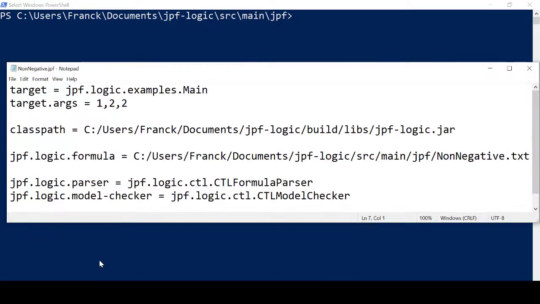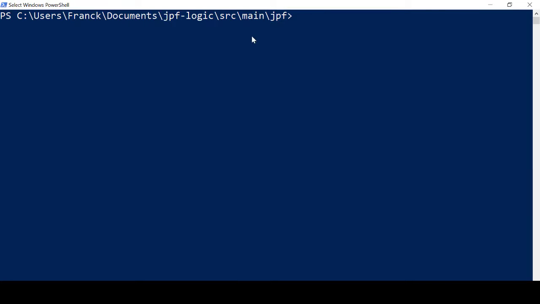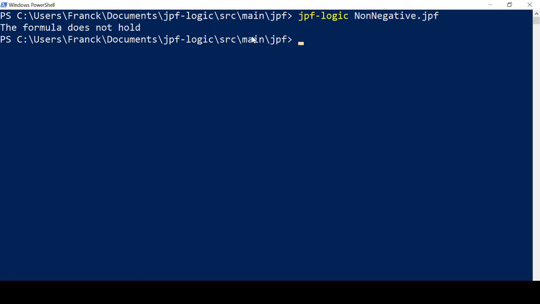We also introduce this configuration file. We specify where the file containing the formula can be found, as well as which parser and model checker to use. Let's run JPF-Logic. The formula does not hold since the withdraw method of the Account class is not synchronized.